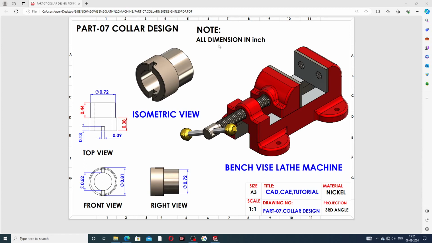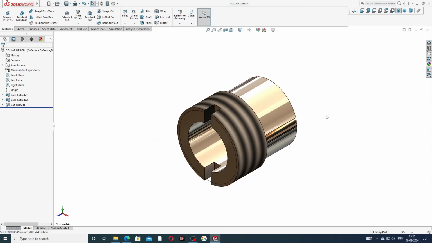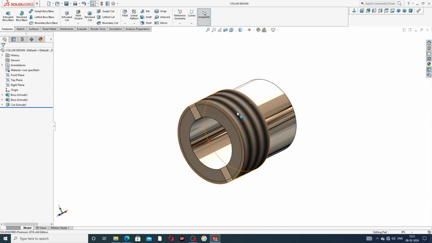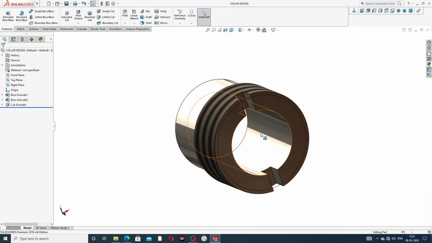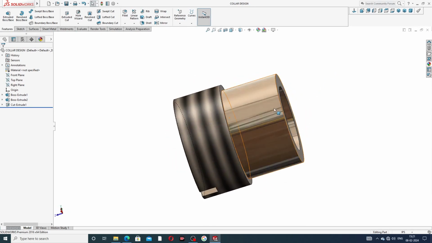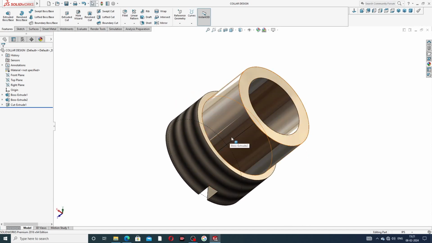All dimensions are in inches, and this is very important. This body is a collar design, and I will show how this body is designed easily and clearly. You can also see the cosmetic thread here on the screen, and this part is also a cutout. This part is drawn here easily and clearly. Okay, let's start. This body is designed.